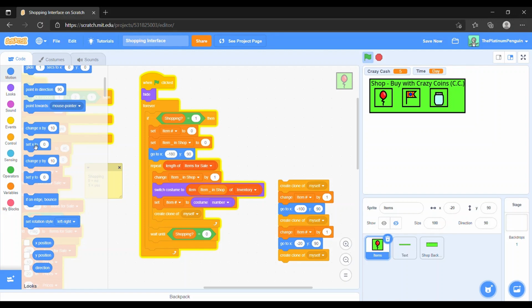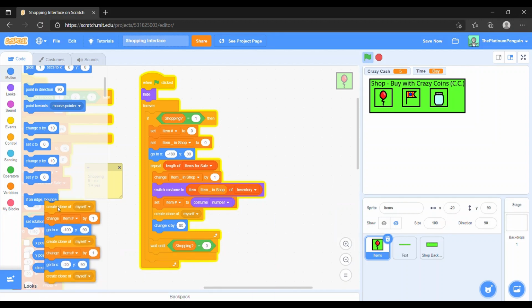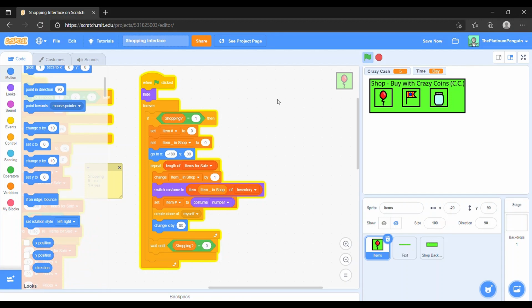So, well, here, I'm going to explain it to you. And also make sure you put change X by 80 after this. I'm going to explain. So, now what this does is, item in shop tells the sprite where to go in the shop. Like if it's day, it tells the jar to go here. Wait, hold on, what's happening? Why does it not work?